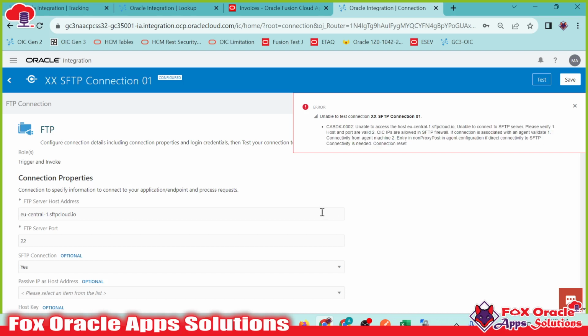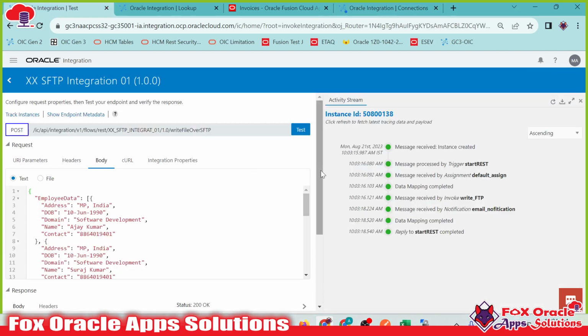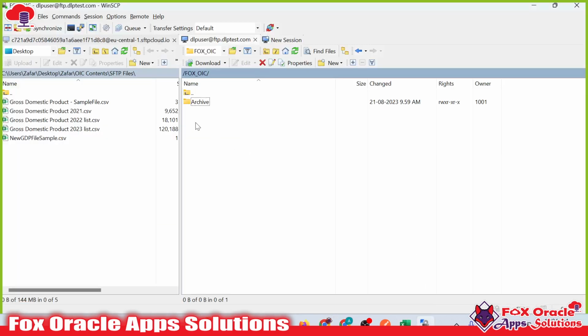Are valid. Oh yeah, what is the issue in the server? So let me check the file server issue. Now here you can see we got another SFTP server, and this is the SFTP server details: host, port, and username. We connected the different SFTP server using file server, and again here we created the same folder.